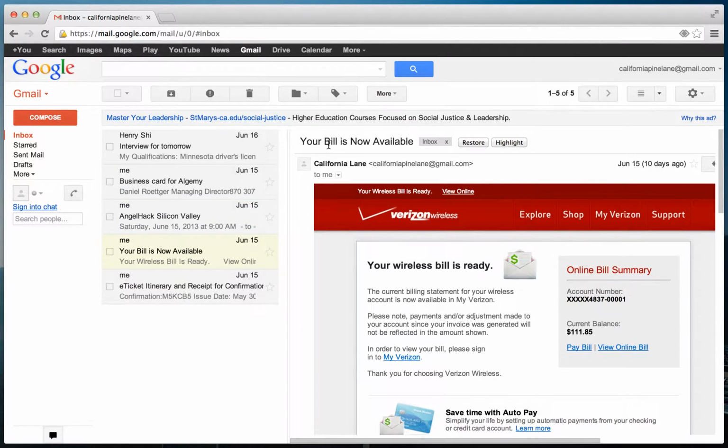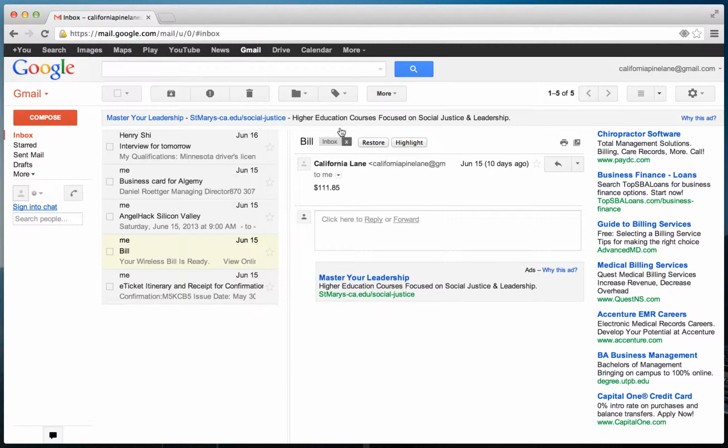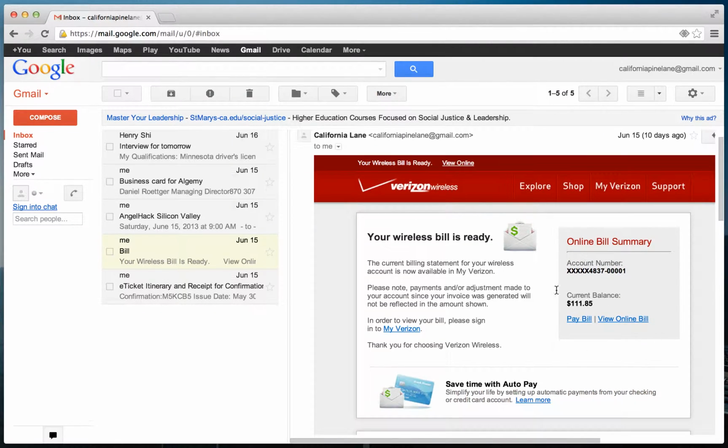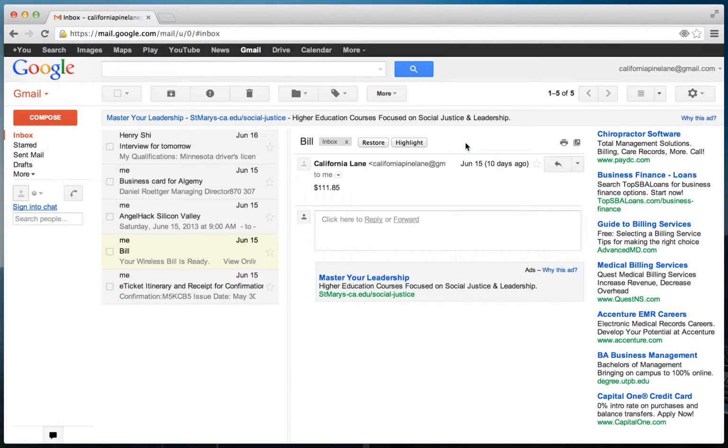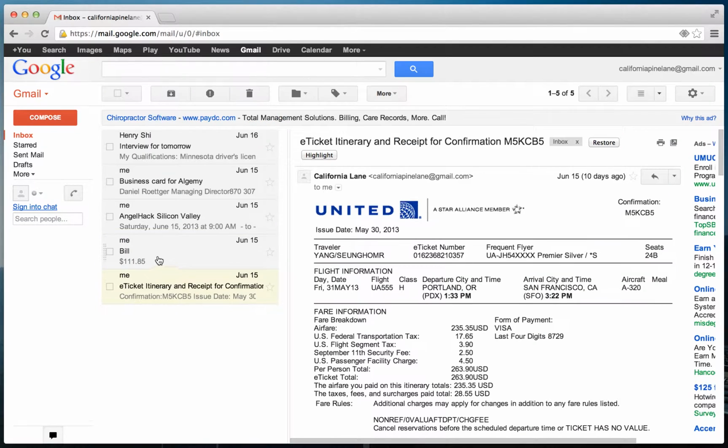Moving on. Here's my bill for Verizon. Same thing here. Highlight the parts I want, the current balance, and pressing Highlight. Sometimes I want to be able to pay my bill or view my account, so I could simply press this button called Restore, and you get all the links right back. And if you want to go back, you just press Revert. And if you see, all these changes that I made are updated live in your inbox, so it's a lot like your to-do list.